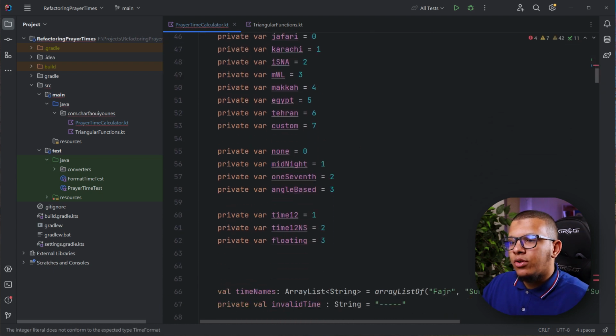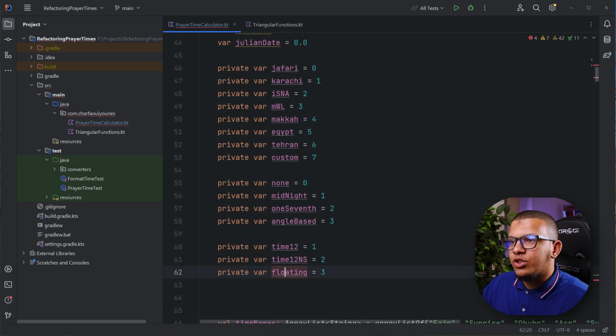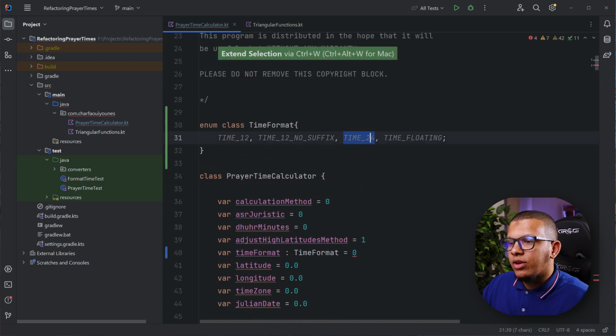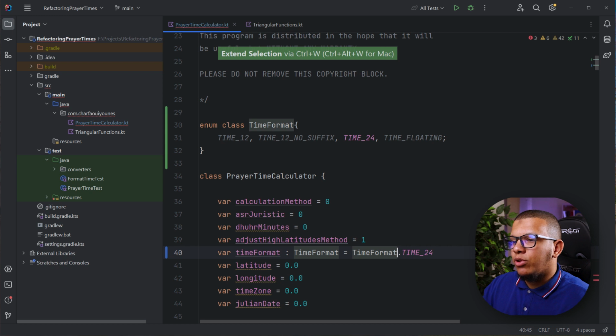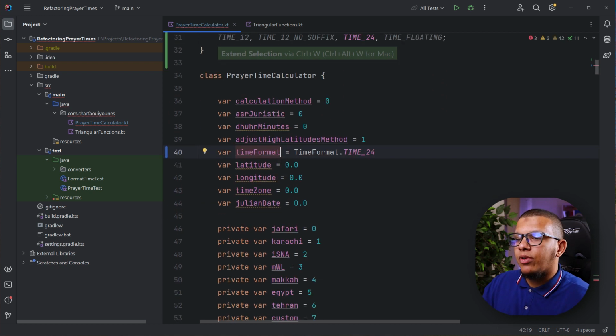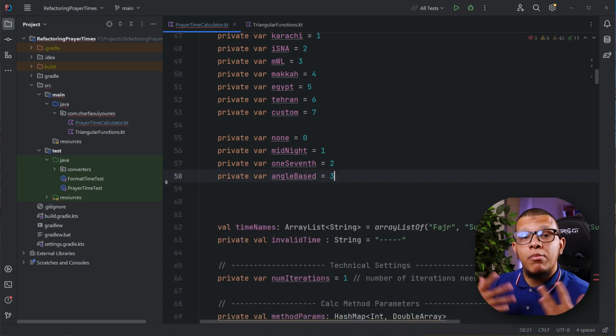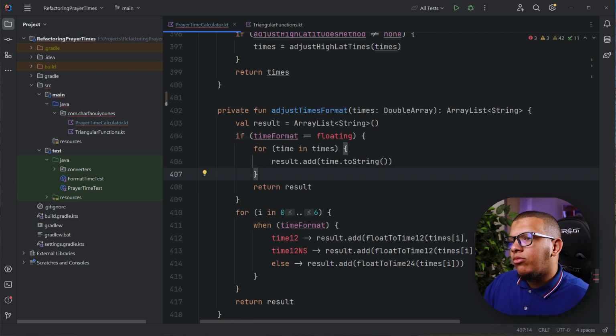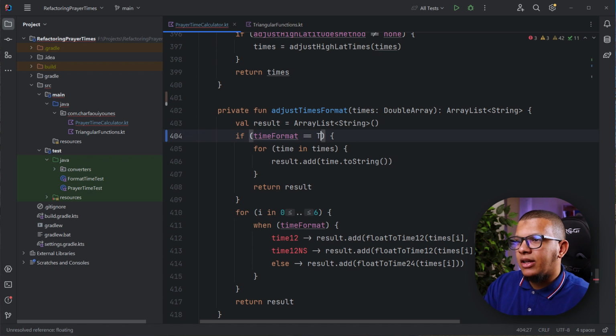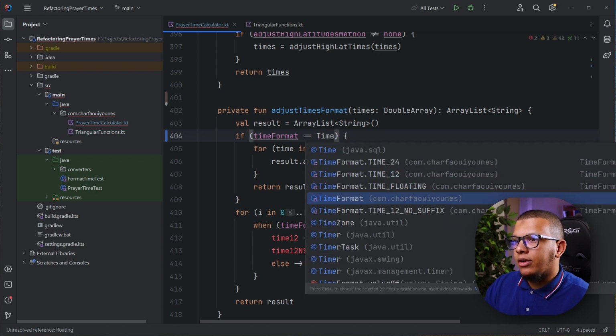So instead of 0, where 0 means 24, we can use time 24 directly here. Of course, try to import it and then we can remove this thing. We don't need it anymore here. This is much better. Then what we can do is delete these three things. And now we do have some problems we need to fix. This is leaning on the compiler, of course. Here we are checking if the time format is floating, so we can convert it directly to time format floating like the following.